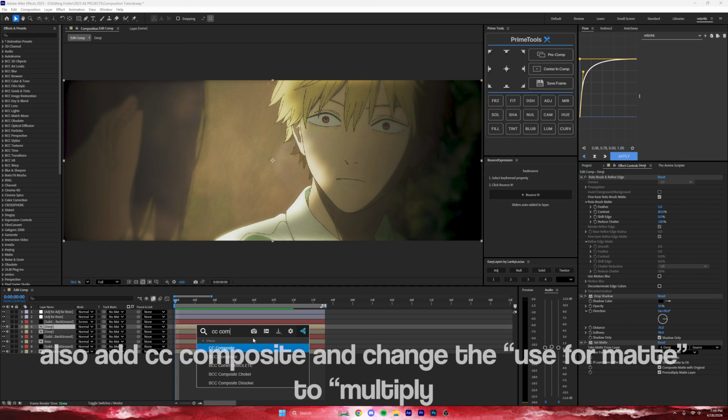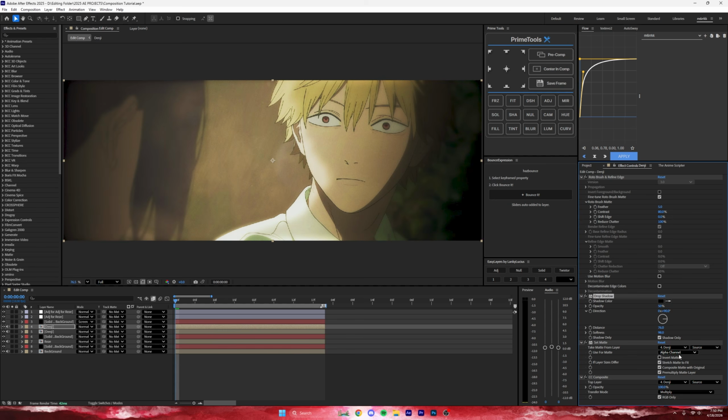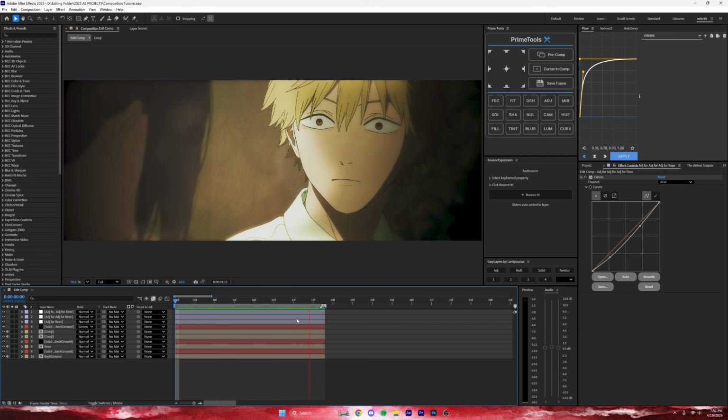I think I forgot to add this. So you should add CC composite. Sorry, I'm kind of dozing off mid-tutorial. But you can change the distance and the softness. Boom, we got another shadow. Here's our very, I wouldn't say the best, but it is a composited scene. So do with it what you will.